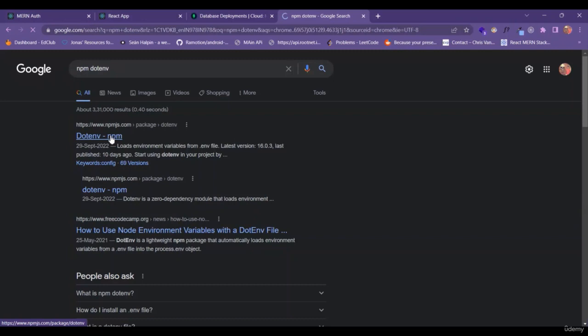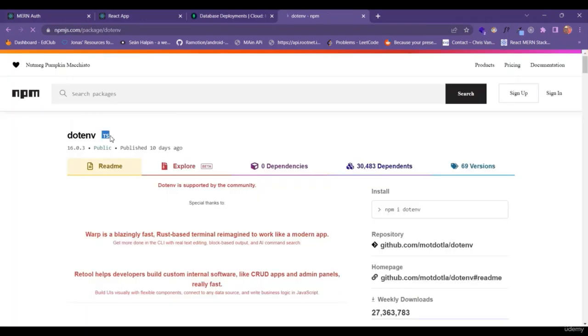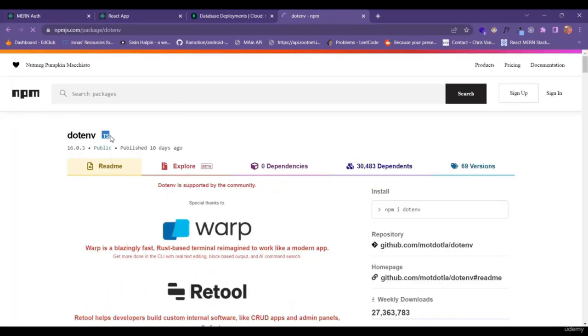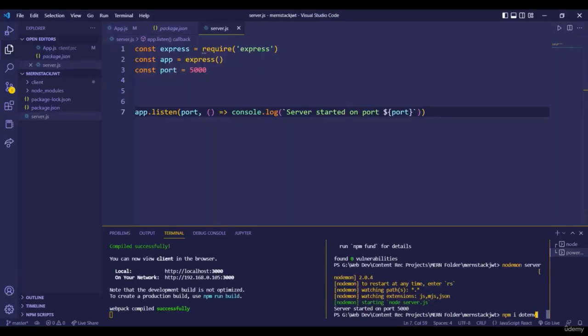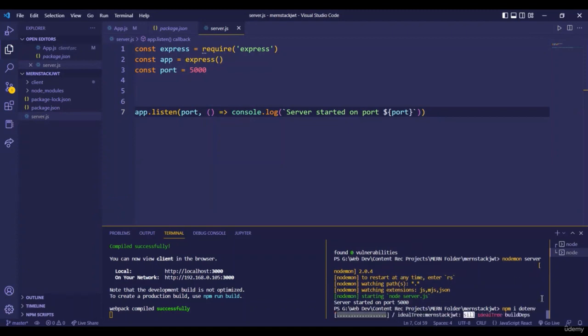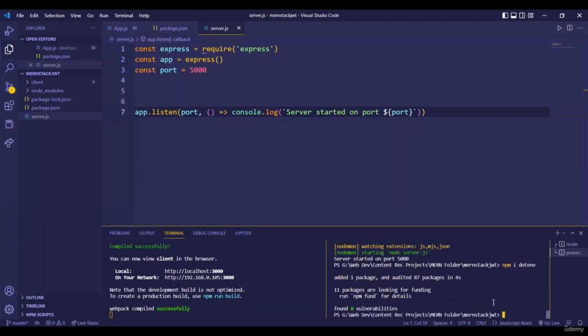So what is an environment variable? If you are having any kind of credentials, or any kind of strings or data which you don't want to be seen by the user or by any kind of application, then you are going to encrypt it by using this .env extension. I'll show you how to do that. So let's install this package. Once this is installed, we can start using .env.